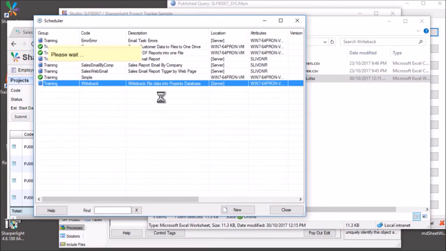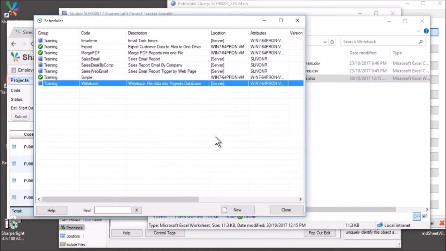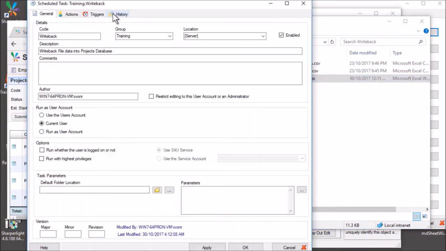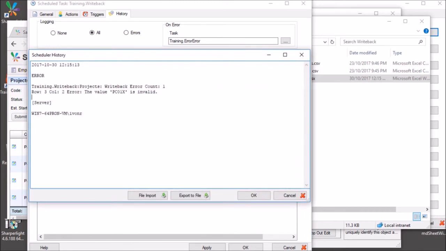So it's executing, and here's the error. So this error, we want to be able to process it and send off an email to notify someone that the writeback has failed for whatever reason. So let's have a look at the event log, and here's our event log, and there's the error with the details about what code was invalid.